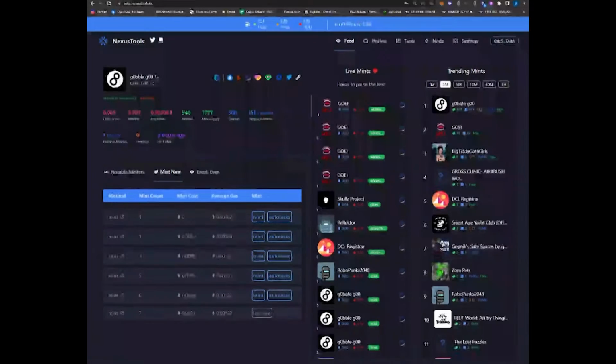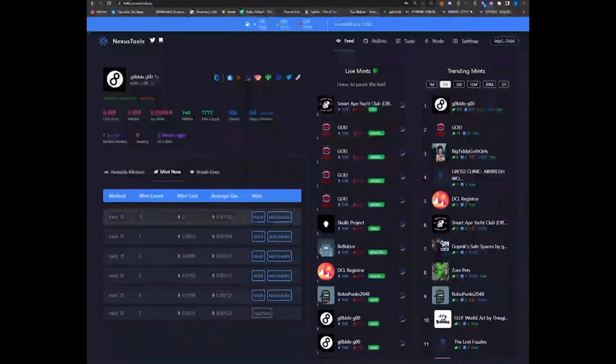Awesome. So that's the main basic function, minting from contract. You may have noticed this auto task here, and I'll cover that right now. That's what really sets us apart.